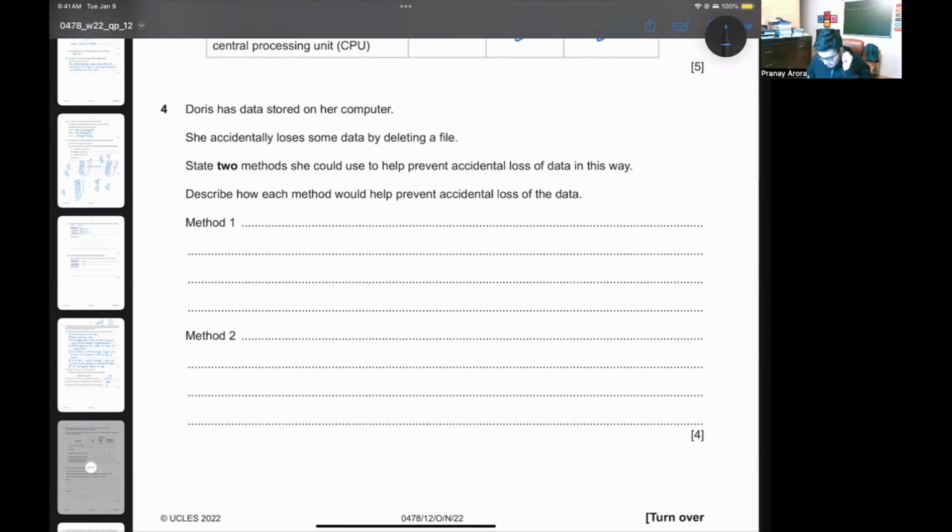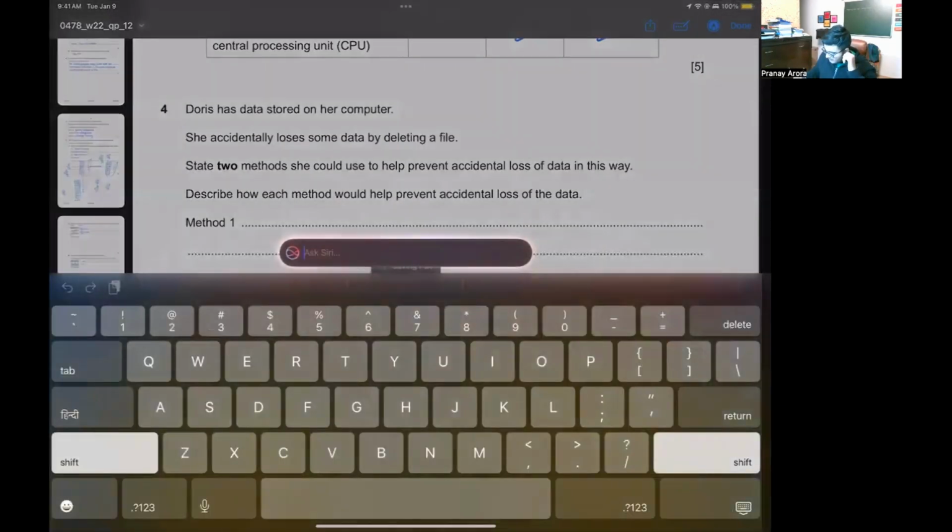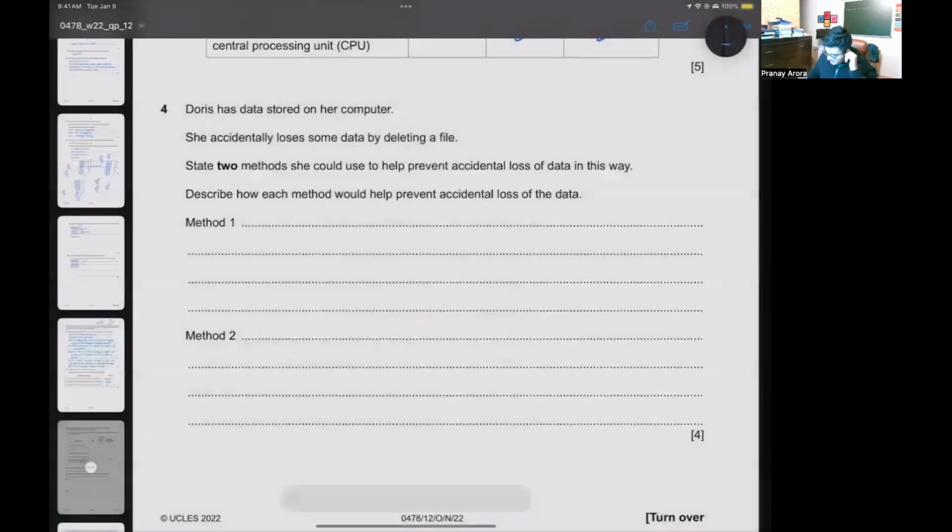Doris has data stored on her computer. She accidentally loses some data by deleting a file. State two methods she could use to prevent accidental loss, and how each of them would prevent the loss. Right. So let's see. The first method could be she could create a backup.